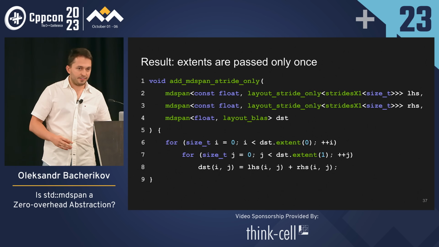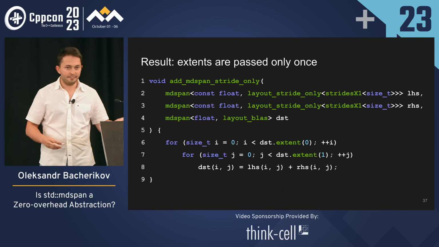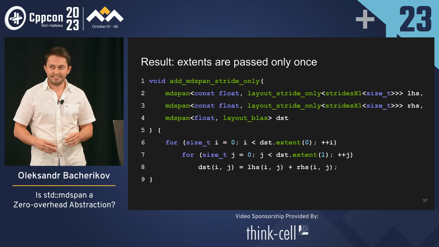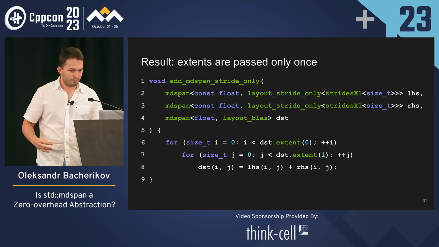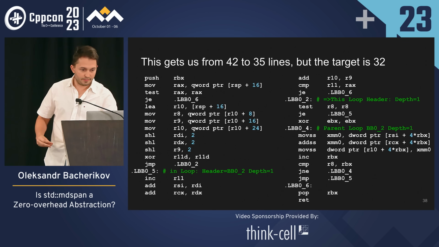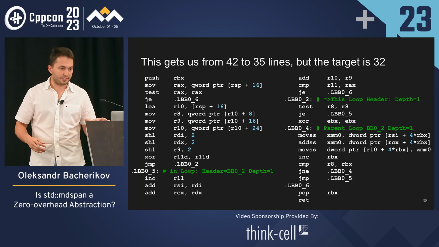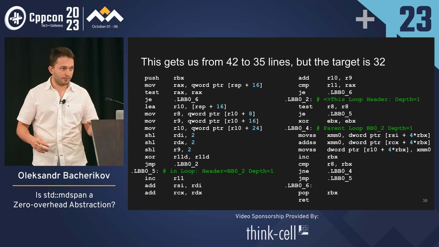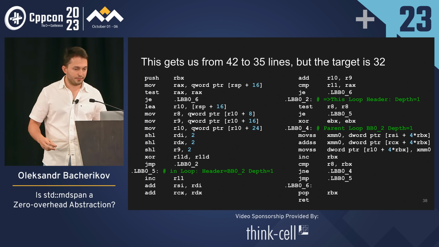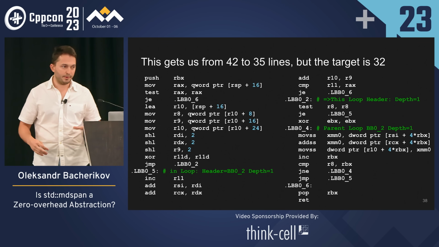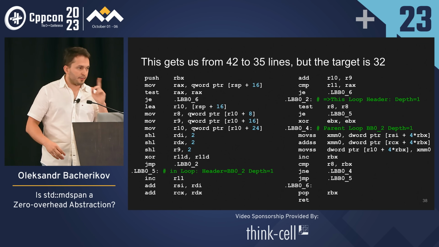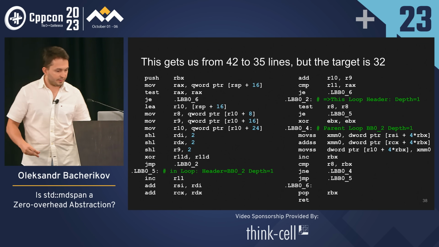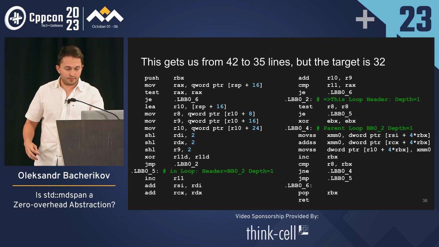So do you think this solved our problem and now we have 0 overhead? Yeah, not much optimism again. And indeed, this really helped us. We got from 42 down to 35 lines, but the original target was 32, our baseline. And before going forward, let's check if it's even worth looking into.